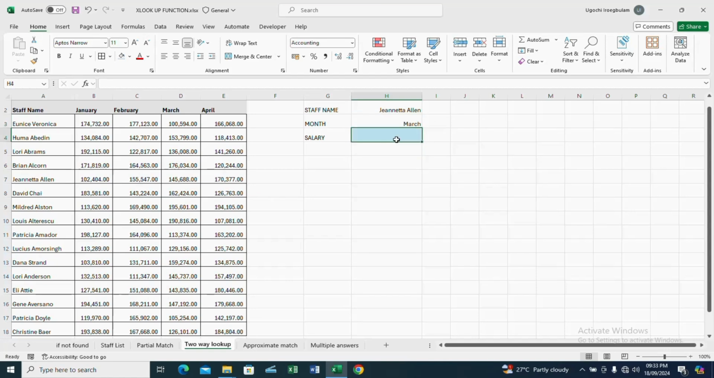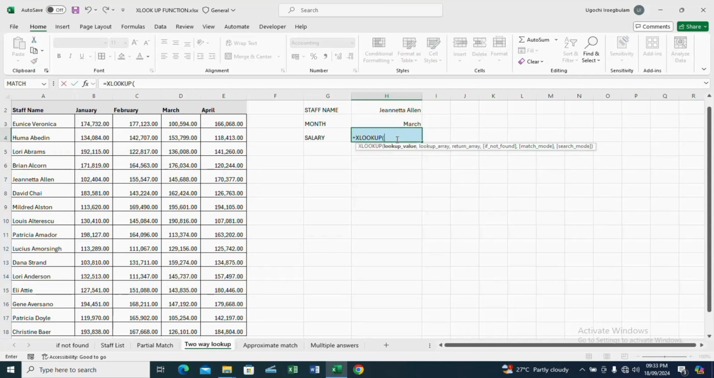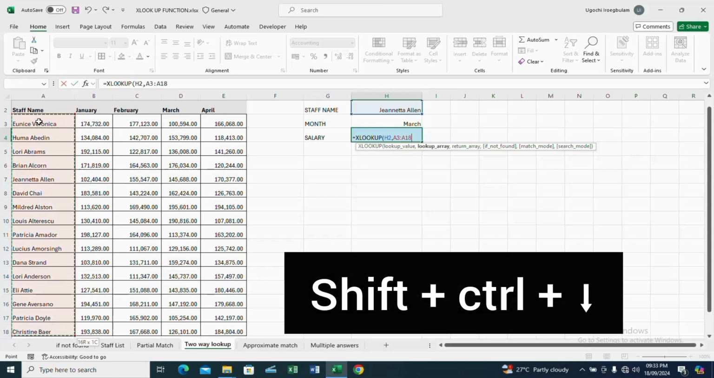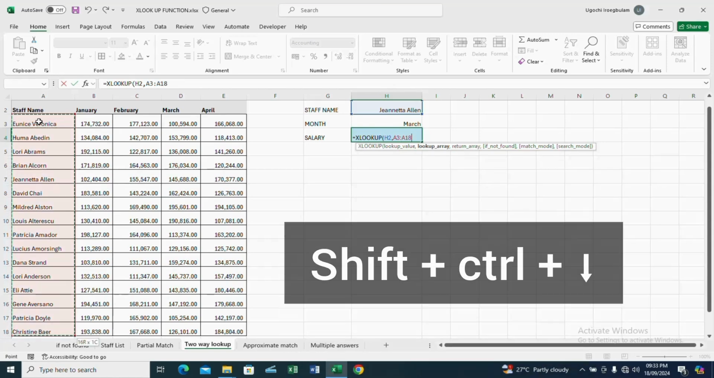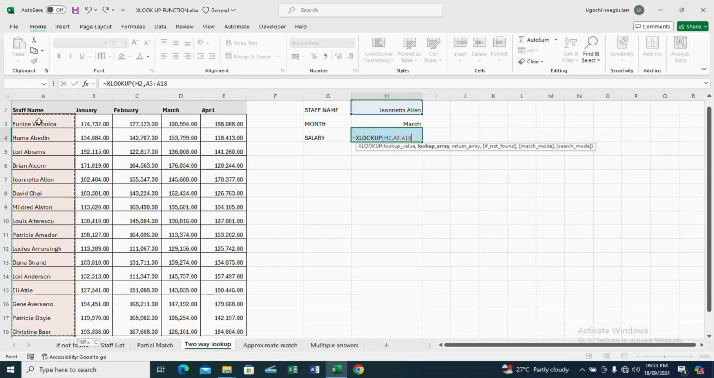So we'll start by typing our function. We'll start with the equal sign and type Xlookup. So the first argument, which is the lookup value, will be the staff name Janetta Allen. Then we'll put a comma. The lookup array will be the range of cells that contains our staff name. Press shift, control and the down arrow key to select to the end. We'll press comma. Then the next argument, which is the return array.